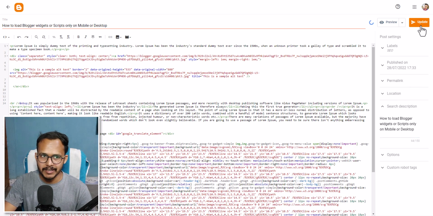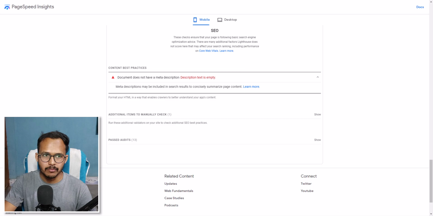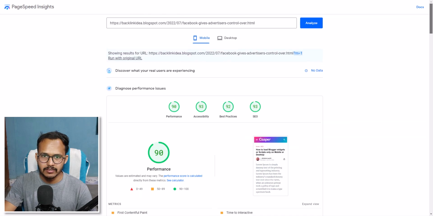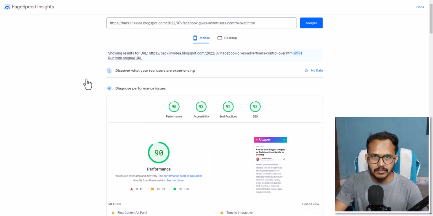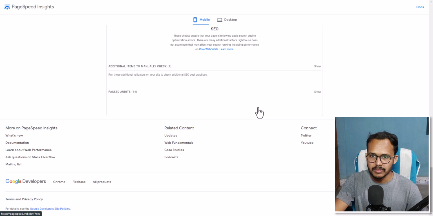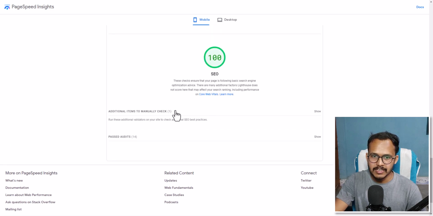So I will click on update here, and I will go to the PageSpeed Insight here. So I will click on refresh here. Now as you can see that SEO score is improved, and if I click on SEO there is no error showing the search description is missing. So this is how you can fix this error easily in your Blogger website.